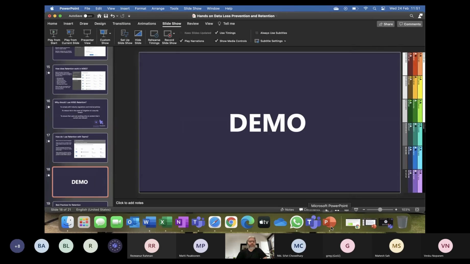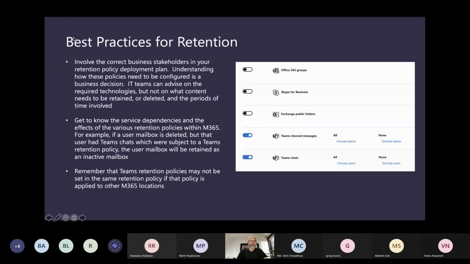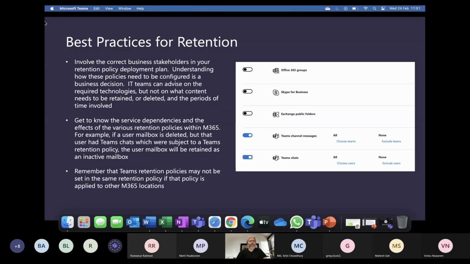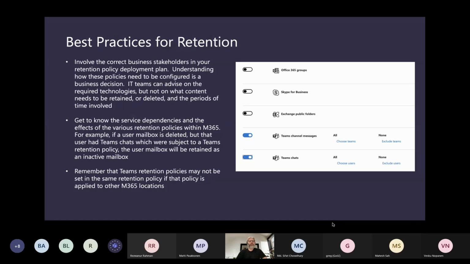So we shall return to our slide deck to close things off and talk about some best practices for retention. We've already alluded to these somewhat, and just to recap though, very important to involve the correct business stakeholders in your retention policy deployment plan. Understanding how these policies need to be configured is a business decision. IT teams can advise on the required technologies, but not on what content needs to be retained or deleted and the periods of time involved.